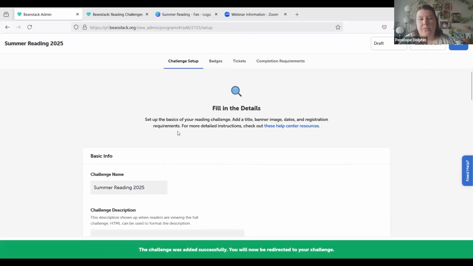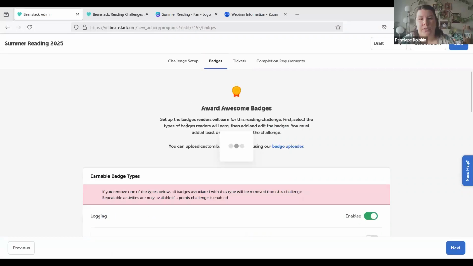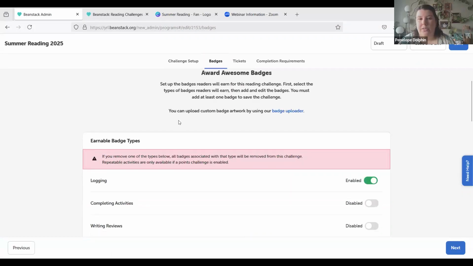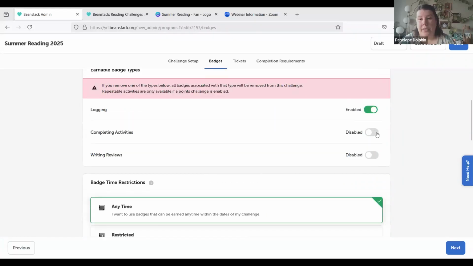Now the badges section is where you can choose what type of badges you want. So currently it is only set to logging badges. So that is for logging minutes or books. They will get a badge, whatever you decide for them. You can also enable activities and reviews. I recommend both of these. I think they're more engaging than just logging.